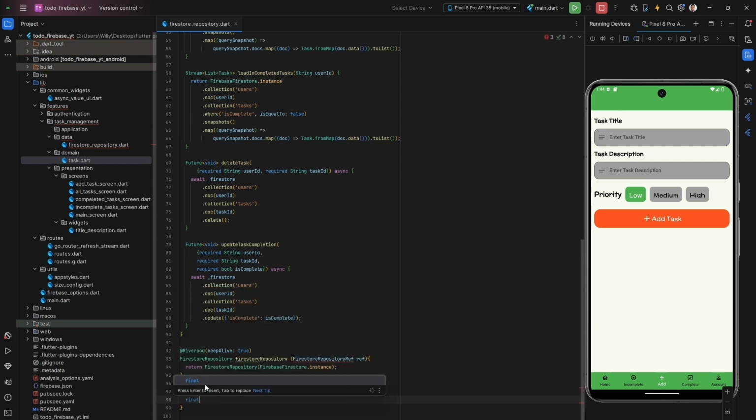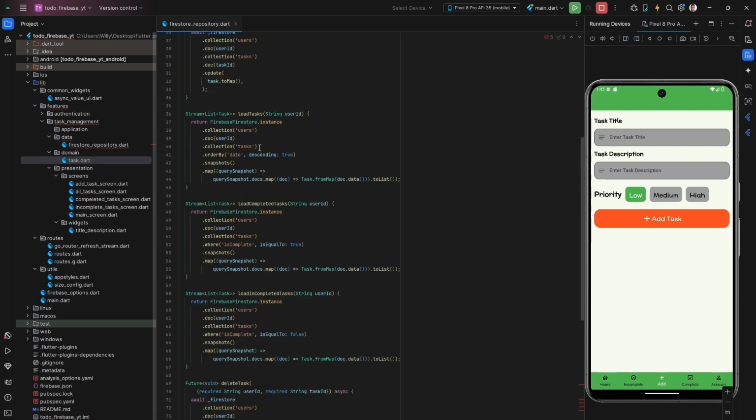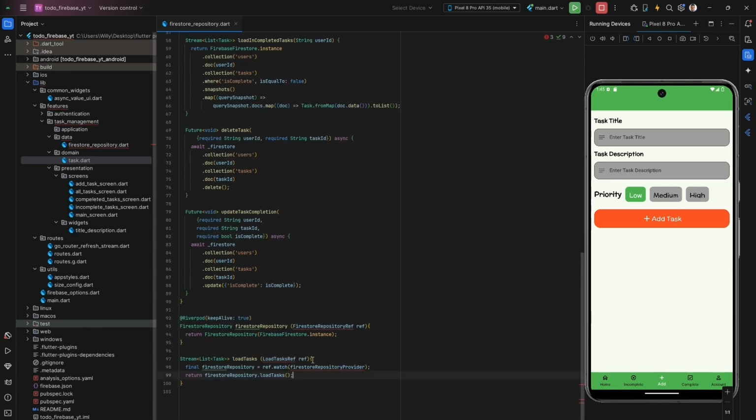So we need a Firestore repository. Firestore repository equals to ref.watch Firestore repository provider, and then we return Firestore repository dot load tasks. So here, since this is a family, we are going to pass string user ID, and then this user ID is the one that we pass inside of here.